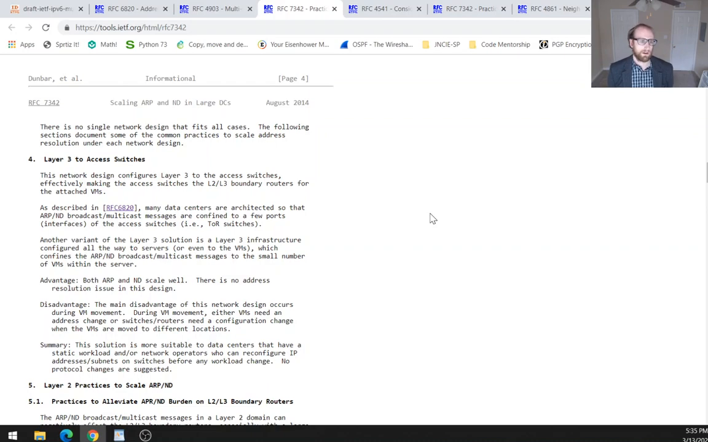Another variant of the layer 3 solution is a layer 3 infrastructure configured all the way to servers or even to the VMs, which confines the ARP/ND broadcast/multicast messages to the small number of VMs within the server. An advantage of this design is both ARP and ND scale well. There is no address resolution in this design.